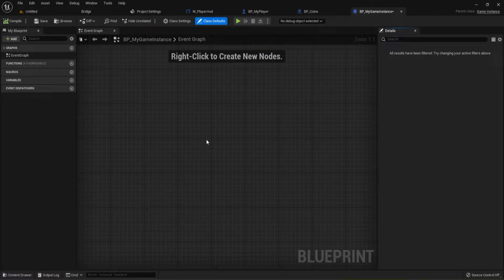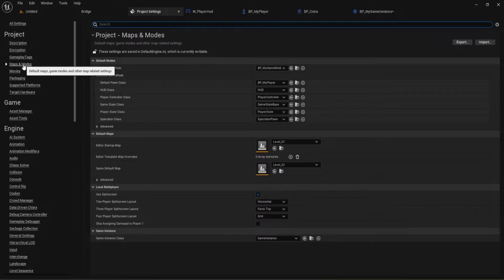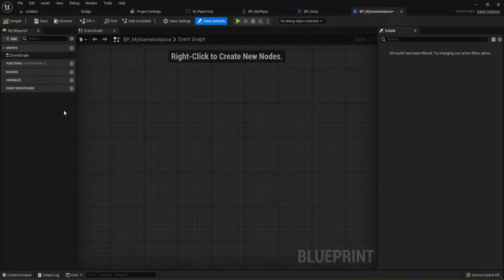We'll come back to this in a second. There's something we need to do in project settings first, okay? So we're going to go to our project settings, and we're going to go to maps and modes. And then right down here at the bottom where it says game instance class, see there was one that's already called game instance. We're going to hit the down arrow and select the BP_MyGameInstance. Okay, and with that done, I'm going to jump back into my game instance over here.